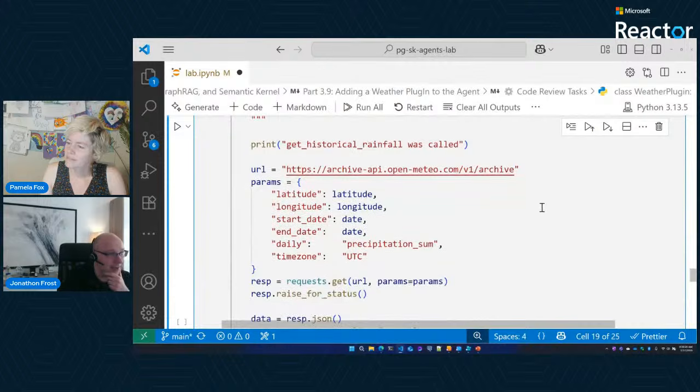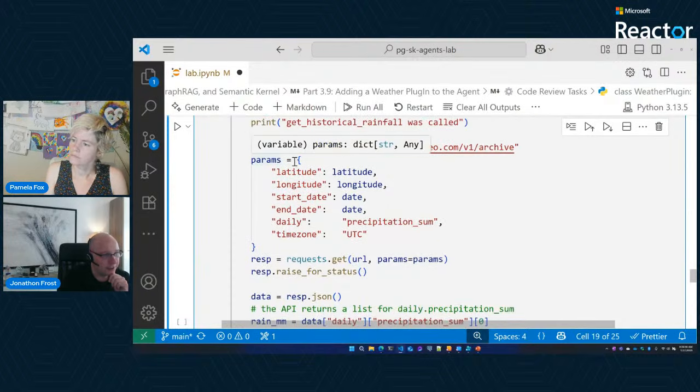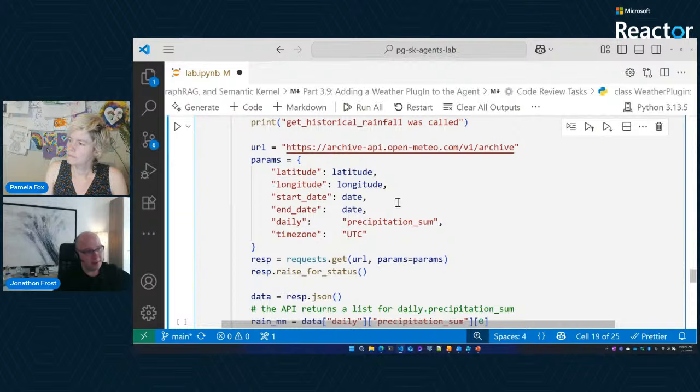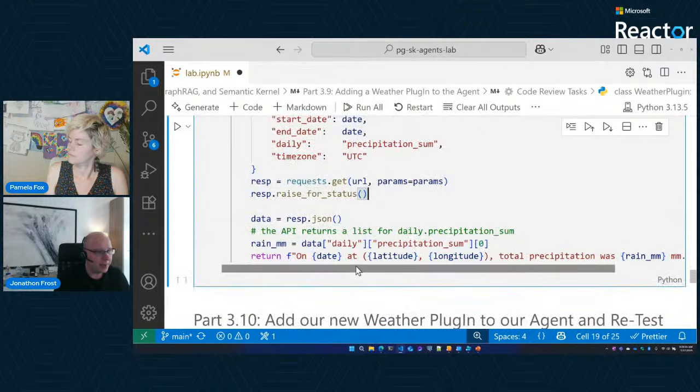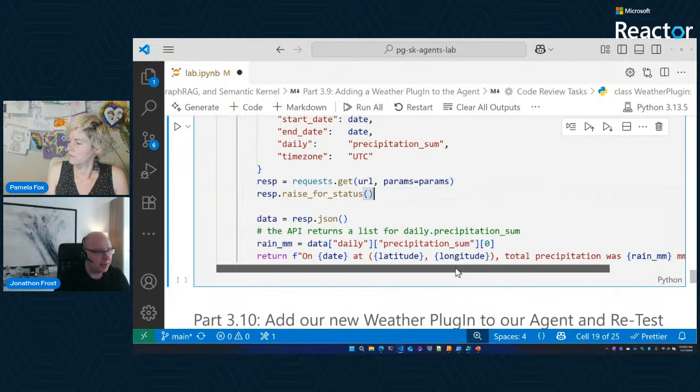So as we move on, you can see, let's do our standard print to show that this function was called. Here's the actual URI that we're hitting for that open public web service endpoint. The params, the actual highly structured params that we're passing in, are being converted from the LLM and passed in here. And then we're just doing our requests.get to call the endpoint, and then we're able to get back our data in a JSON format. And then we're able to return that and say, on this date, the rainfall was blah, and so we're able to extract that from this area here.